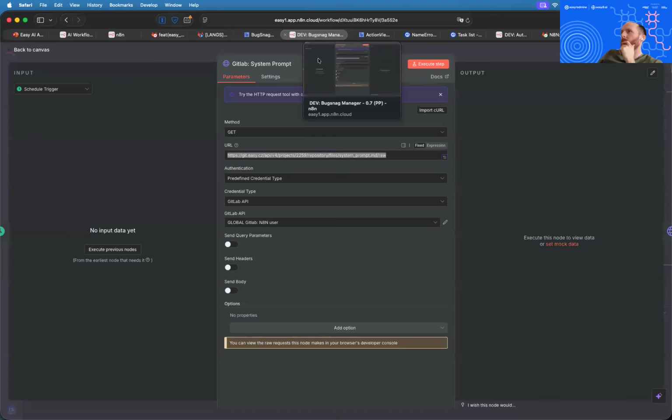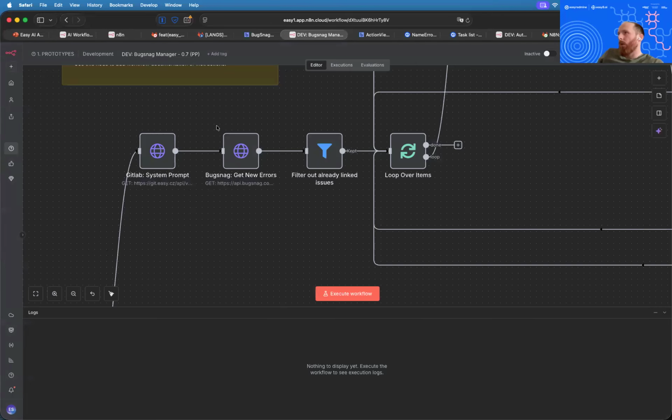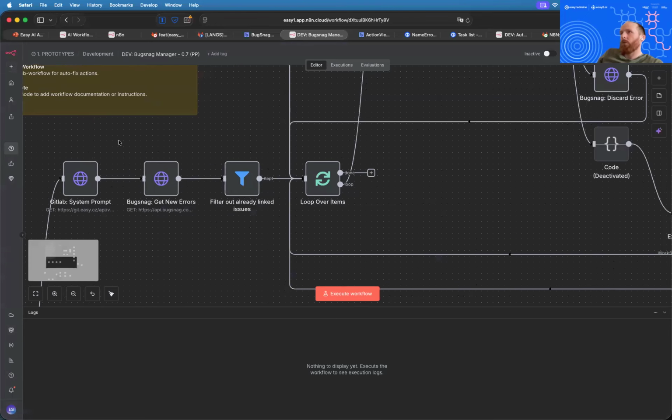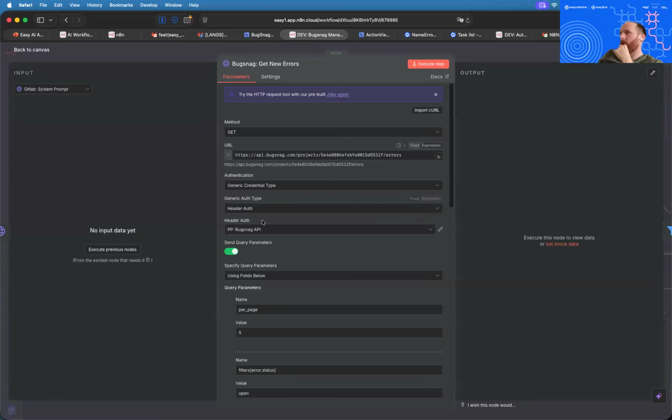I have to find the workflow now. It's this one, I think. Yeah, it's in this one. So this node is going to fetch the prompt template. This node is going to fetch new errors from Bugsnag. It's just an API call. We will be able to see, yeah, this is the predefined authentication. You can see generic header authentication, and we have stored header authentication for Bugsnag.